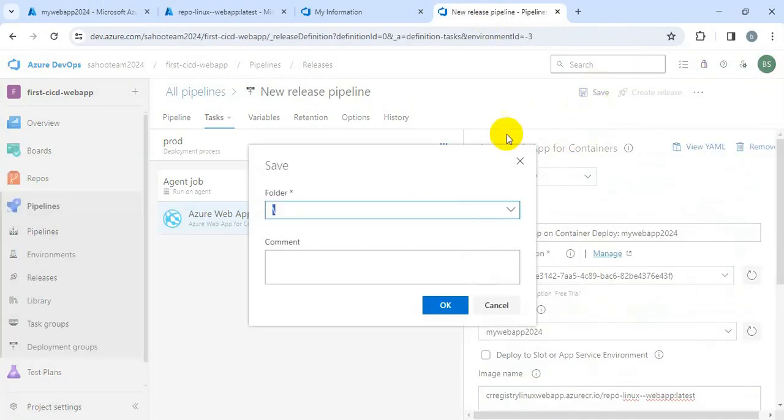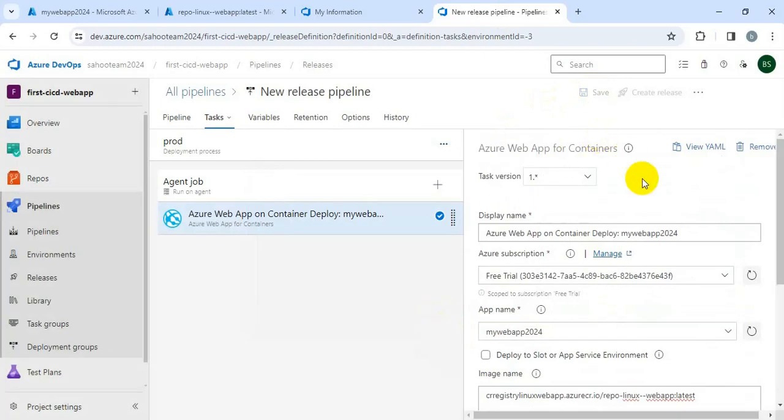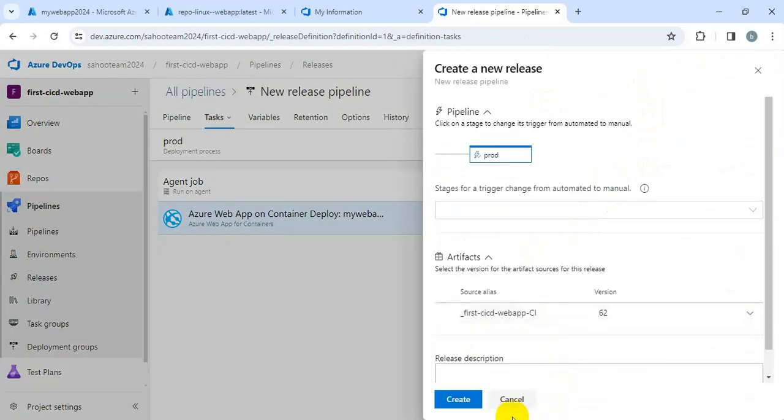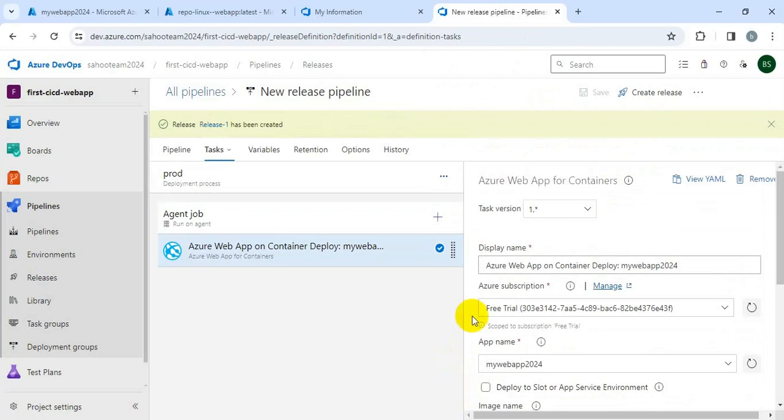Okay, let me click on save and let me click on OK here. Once you click on save, then we have to click on create release. Let me click on create. Let me go to the release one. Then we can see the logs, the status of the release, like whatever the pipeline we created. So we can go to the release one and we can see whether it is completing or not. Okay, let me click here.